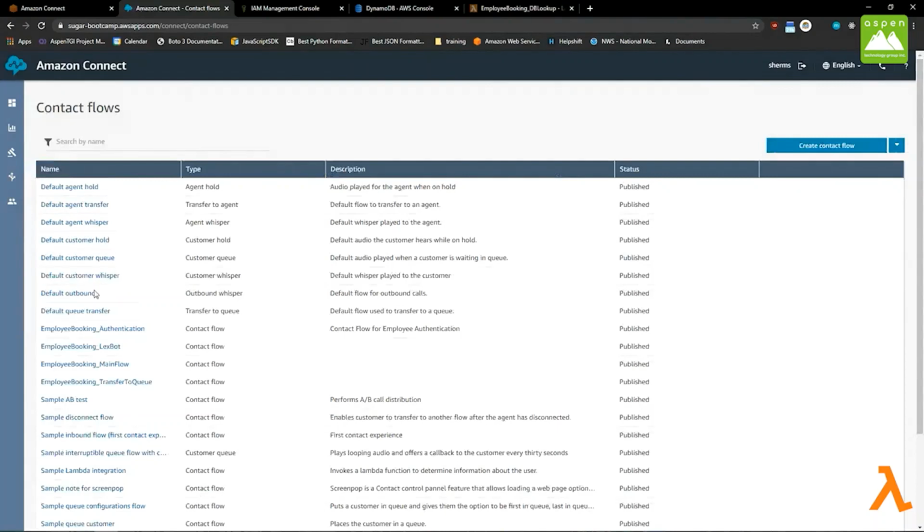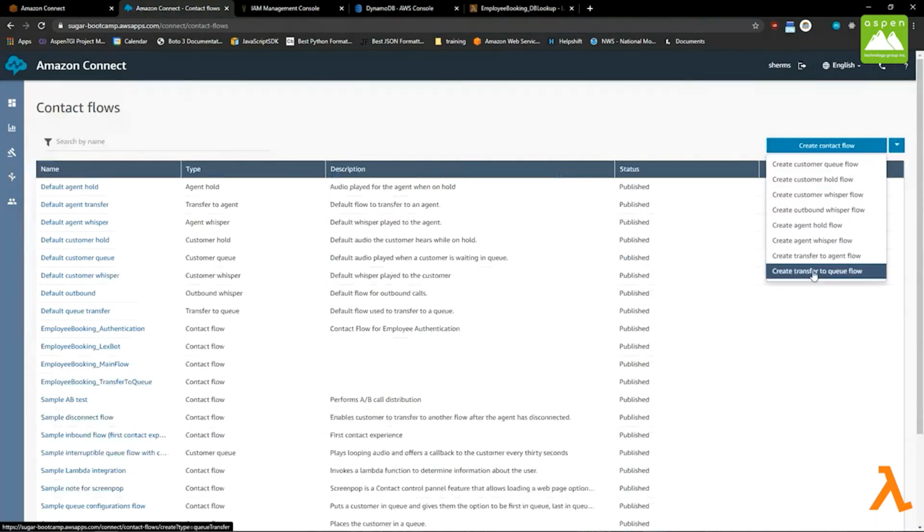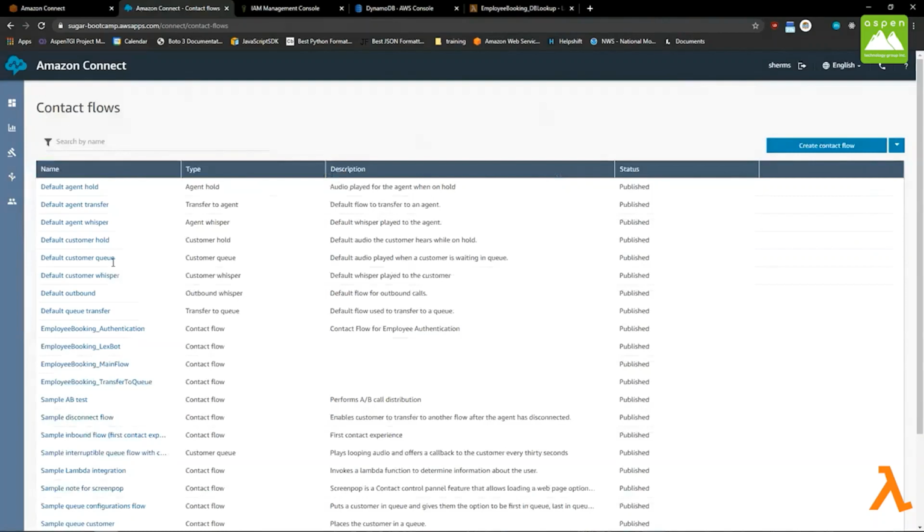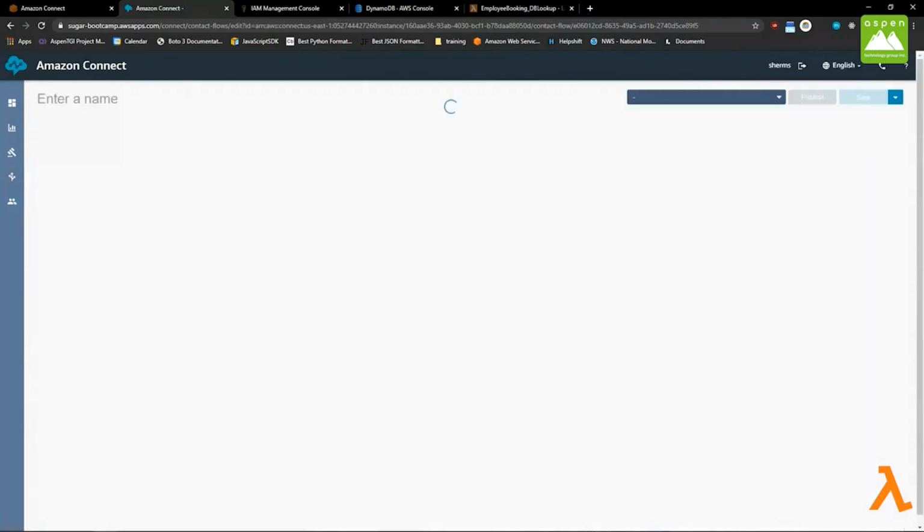And we're going to just modify the default agent Whisper, which is right here. We could also create a new one. We'd probably just have to change some references. That would be under create custom, or yep, create agent Whisper flow. Or we can make a new one, name it whatever we'd like, but in this case, let's just use the default. So I'm going to go ahead and open up the default agent Whisper here.